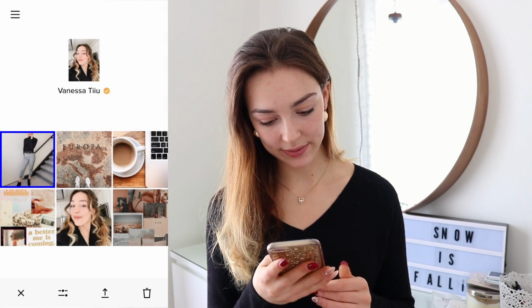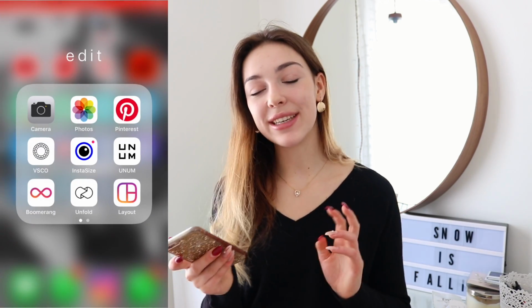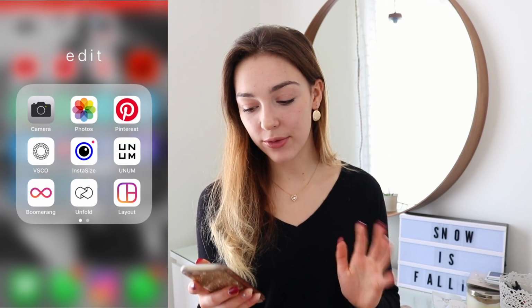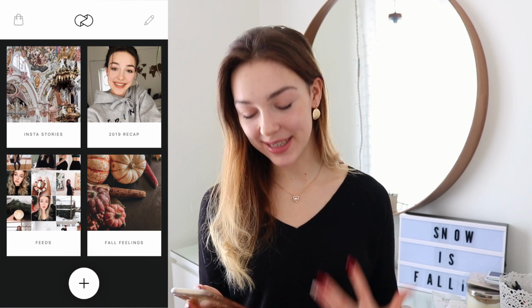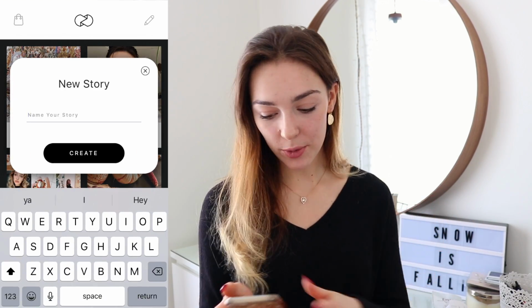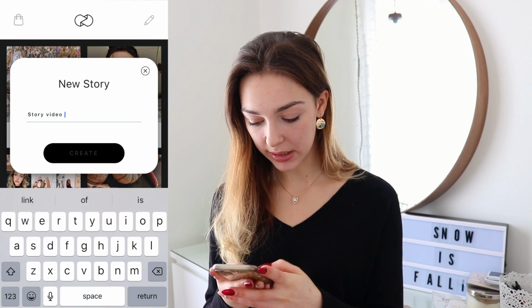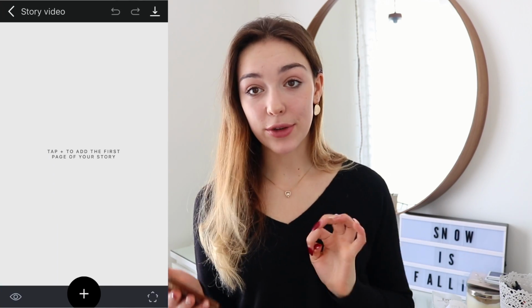I'm gonna go ahead and save that to my camera roll, and then I'm gonna open up the other app that I use for my Instagram stories, which is called Unfold. This is where you guys see a lot of the Instagram stories that I do, and it just makes a really nice layout. So open up a new one. I'm gonna title it story video, because why not?